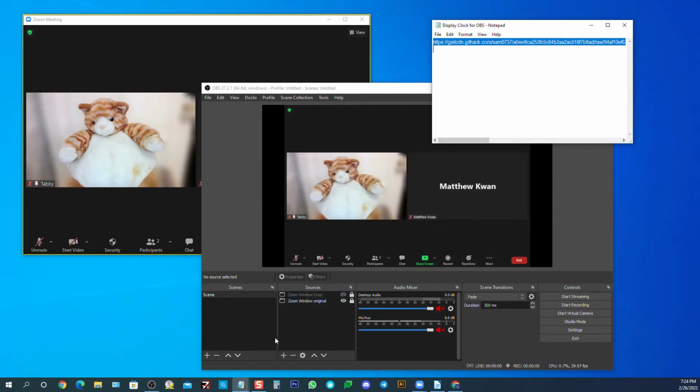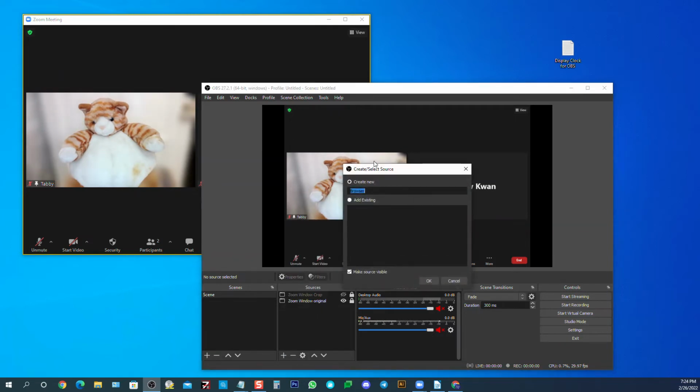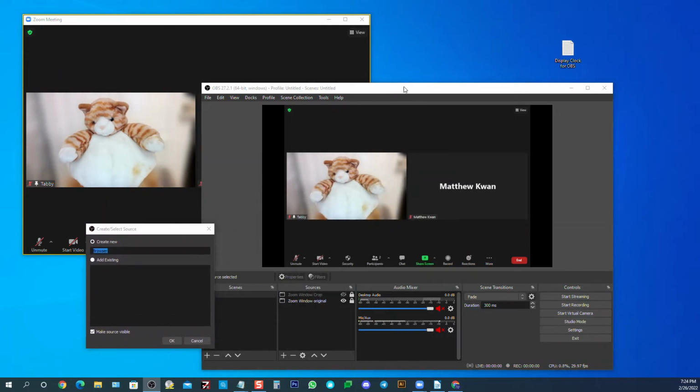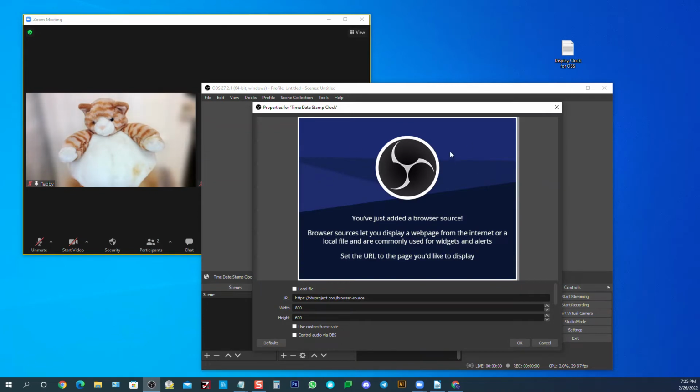So now I'll go here into my sources area. I don't need this anymore since I copied it. I'm going to hit the plus or the add button for sources. I'm going to go to browser. I'm going to change the name here to time date stamp clock. You can change it to whatever you want. And now I get this window with the icon. I'm going to paste it into the URL, and I already know it works because I just tried it in Chrome.